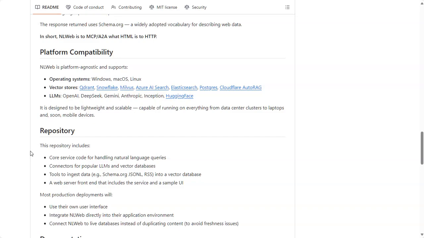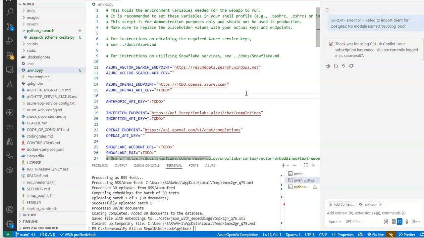I have deployed this NLWeb locally. I wanted to explain how a new index can be created in Azure AI Search and how to run the application in the front end. So let's start. This is the GitHub repo of NLWeb. This is the copy of the environment file.